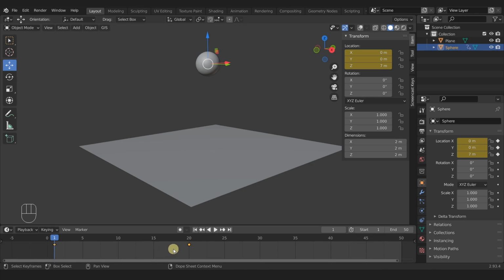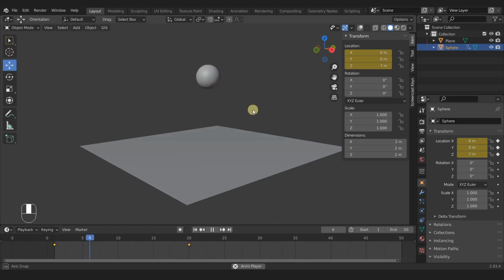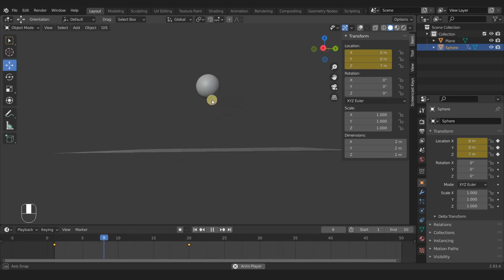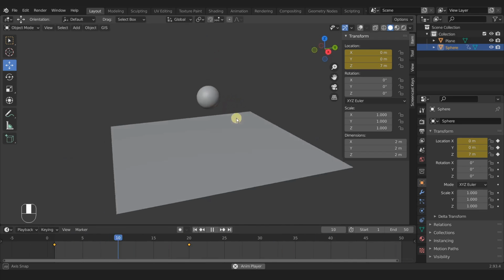So let's see what this looks like in real time. We can come over to this button, press play. And now you can see our ball move. And it just loops through the frame range that we have from 1 to 50.